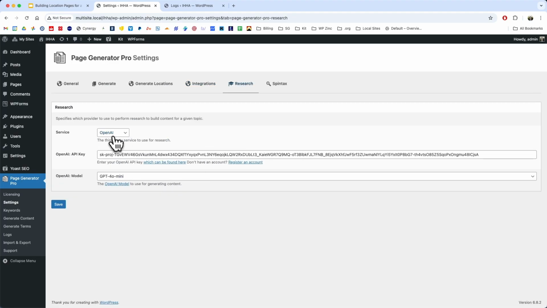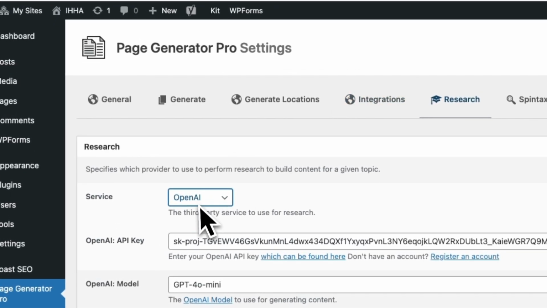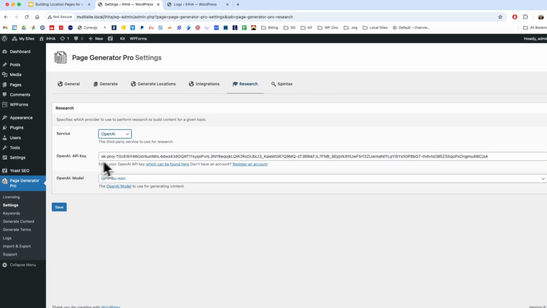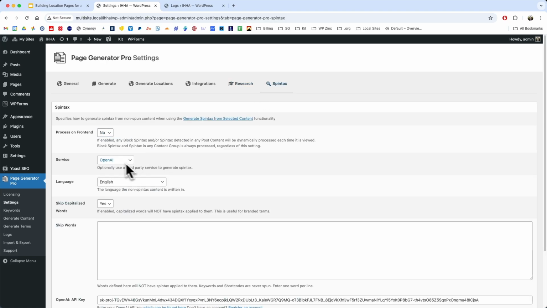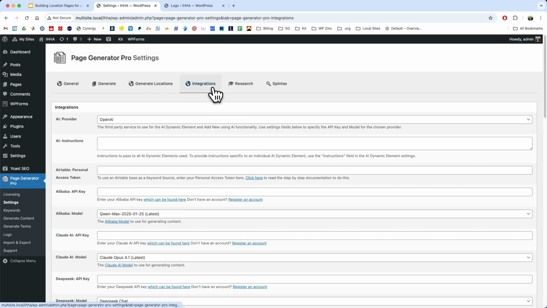For research, I like to specify a service, and we'll explain how the research tool works later on. But again, if we're using an AI service for integrations, you can use the same one here. And because you've already completed the API key and model, you'll see those populated. And the same goes for Spintax. I'd recommend using the same service here as you do for research and integrations.